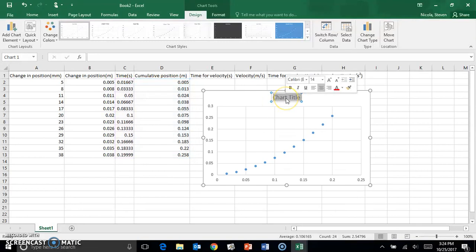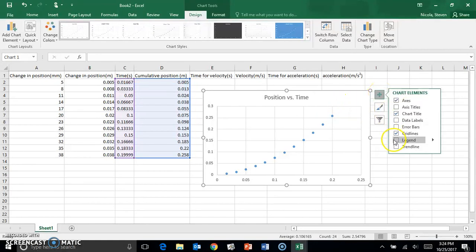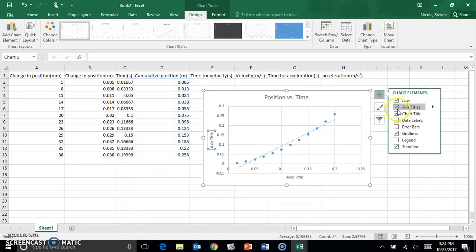So there's a title section. We can make this position versus time because it's a position versus time graph. There's 2 other things you're going to need to add. So when you click on the graph, this blue plus sign, add a trend line and add axis titles.